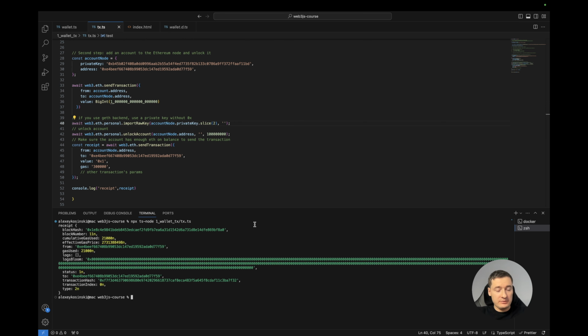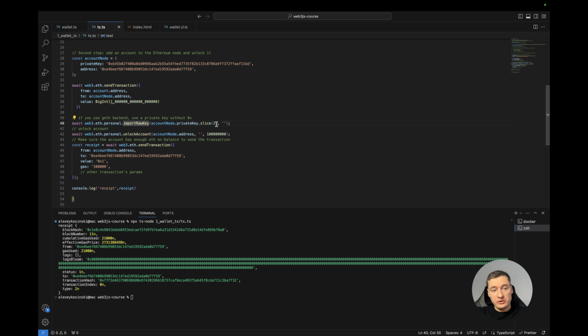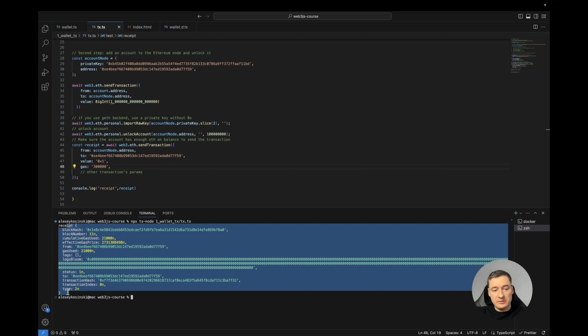Okay, I've run this code, and what happens here? First, we import the raw key, its private key of our account, to the Ethereum node on the local machine. Second line, we unlock this account to use it without signing. It's very unsecure. And then we send a transaction from this account without any signing, and it was sent successfully because we see the transaction received, hash, etc.